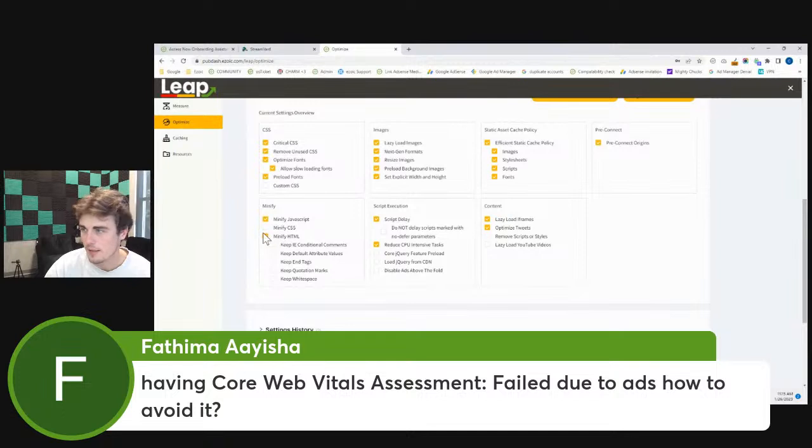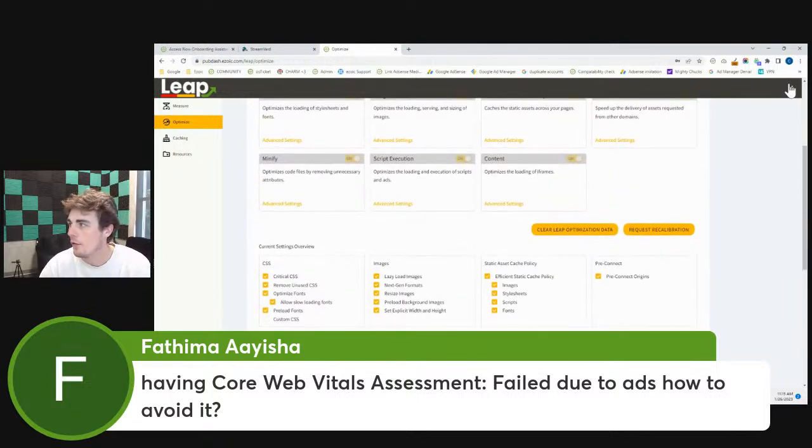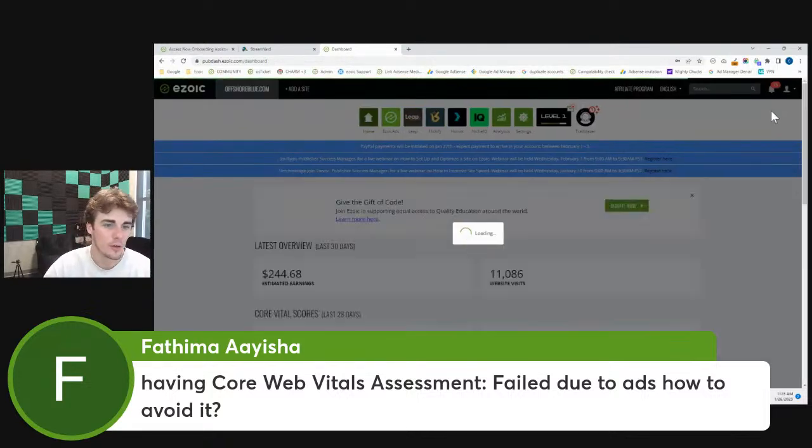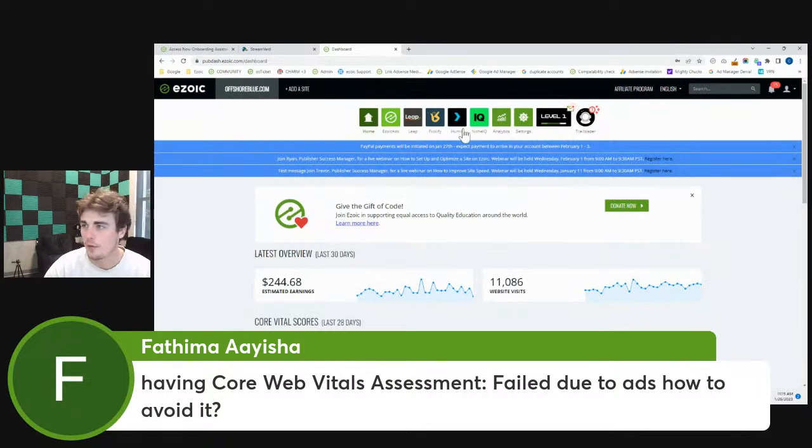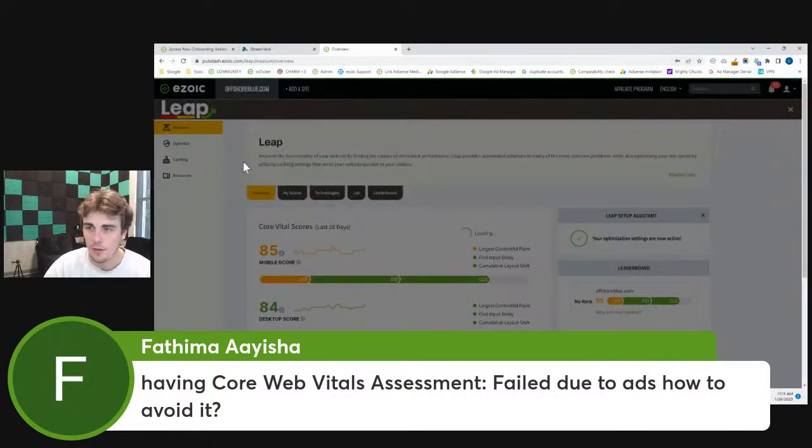So if minify CSS is not enabled, turn that on, and these as well. That way you do have a complete configuration, and then go through and just analyze your current pages that are failing and see exactly what's going wrong. You can do that by going through Leap.